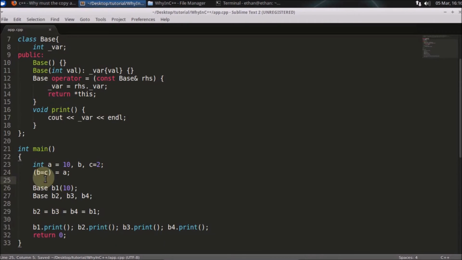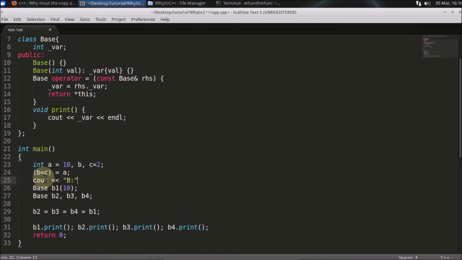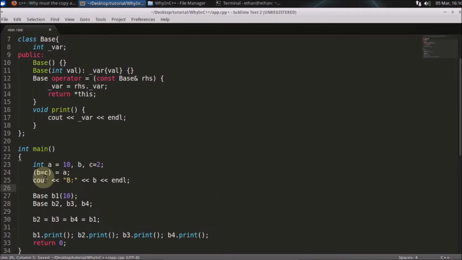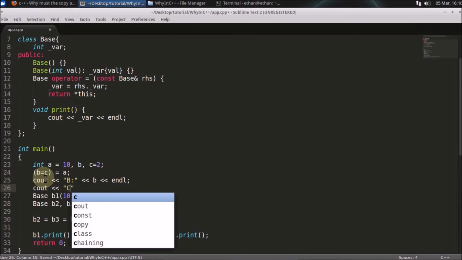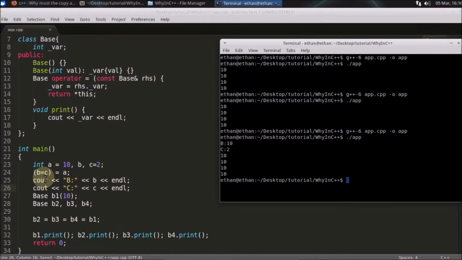And if you want to see the output of this, b is this one, and c is this one. We can just simply check the output of this one. We'll compile and run. If you see, b is 10 and c is 2, so a is not assigned to both b and c. This is the difference.